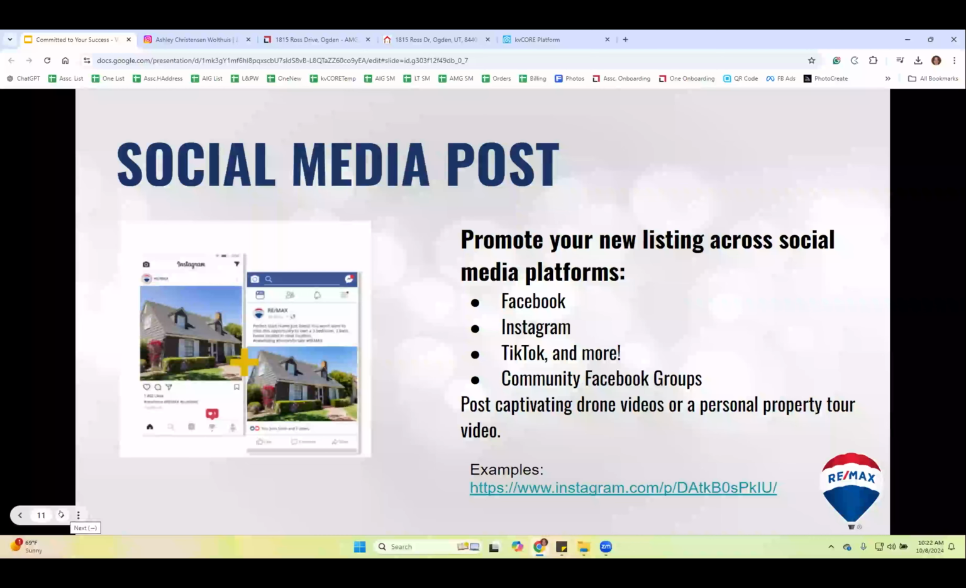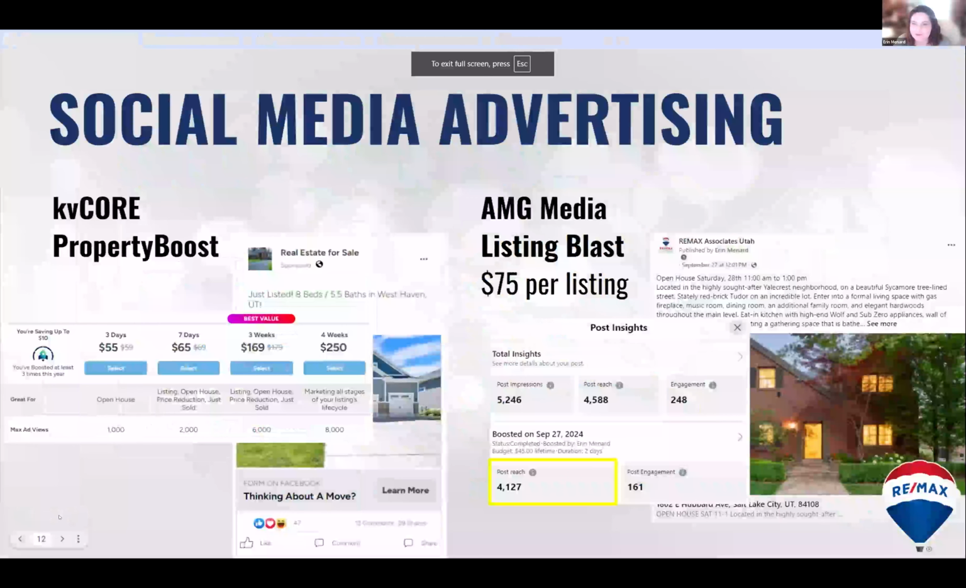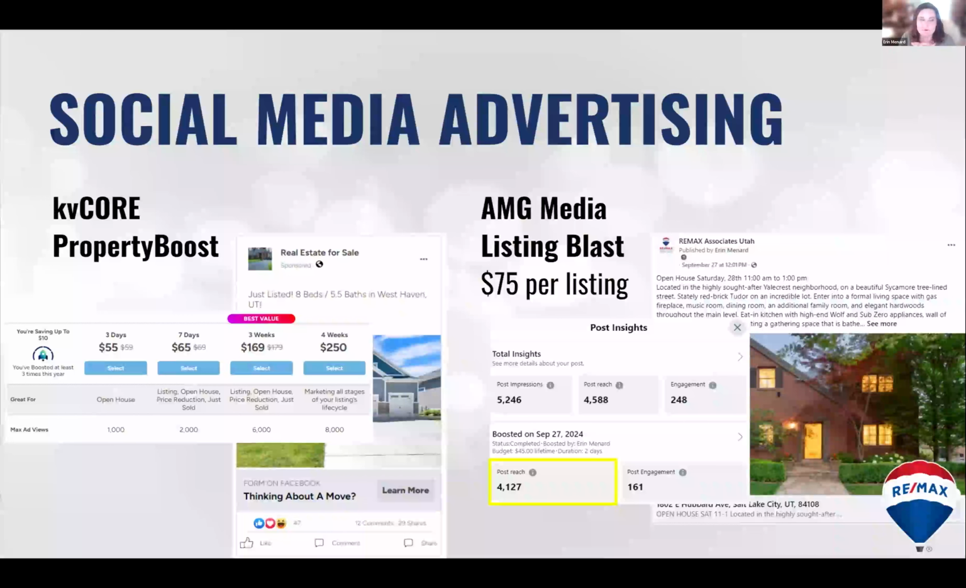Yeah. And then the other thing I wanted to talk about, before I was talking about just posting the listing, but there is also social media advertising that you can do. I wanted to give you two different options, and I'm sure there's more. There's KB Core property boosts that you can do inside of your KB Core. I know Dan's used this service, so I quickly put some pricing here so you can see what their pricing is. Like $55 and you reach 1,000 people. So there are different options.